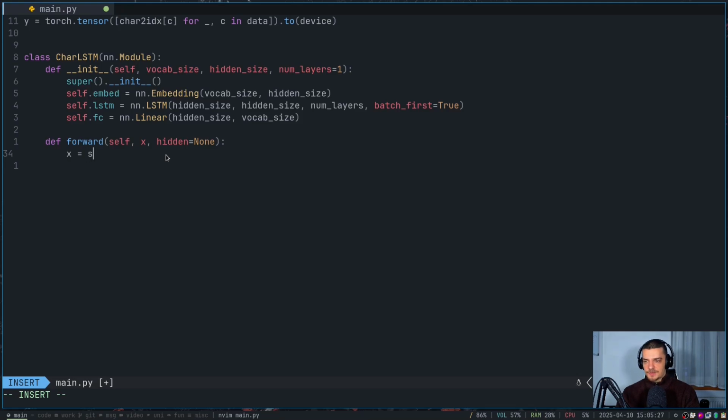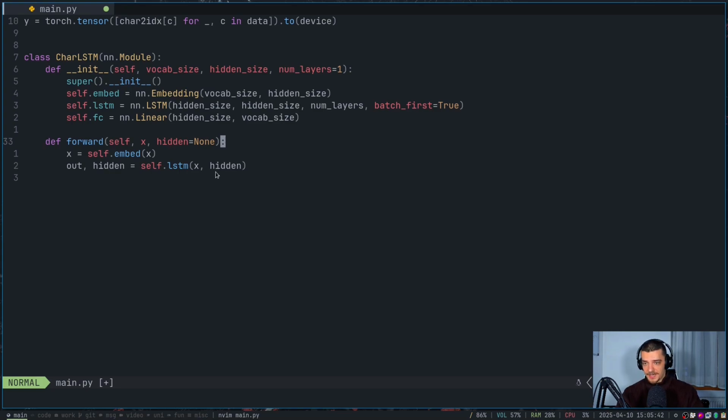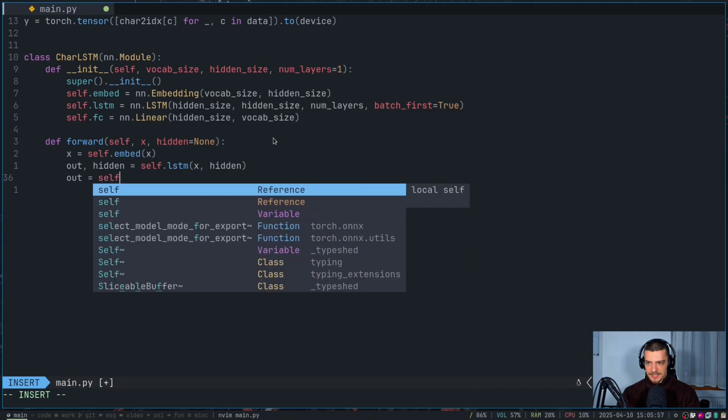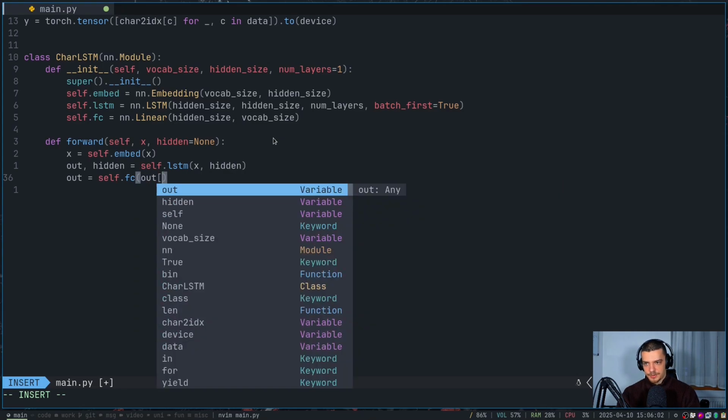But we're going to say now, first of all, x is going to be equal to self.embed(x). Then output and hidden are whatever the LSTM gives us, so self.lstm on the embedded input and on the hidden. By default, hidden is None, so we don't have any hidden state to feed in here. We just feed the embedded input into the LSTM. As a result, we get output and hidden. Then we take the output and we feed it into the fully connected layer.